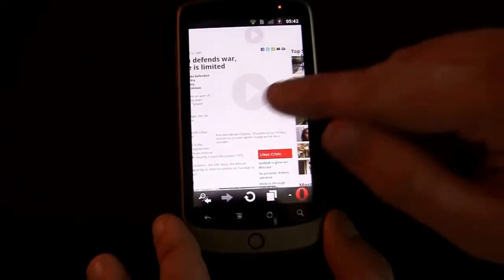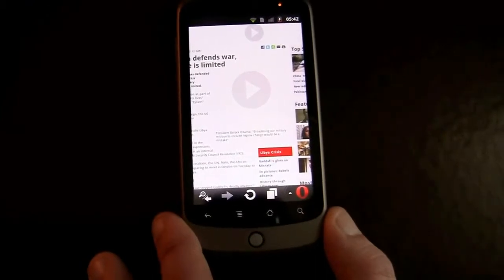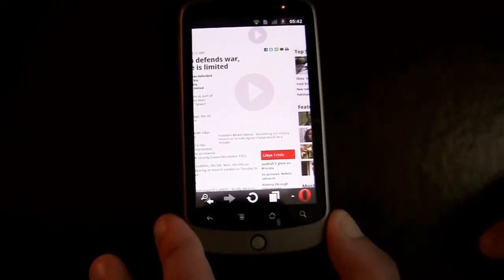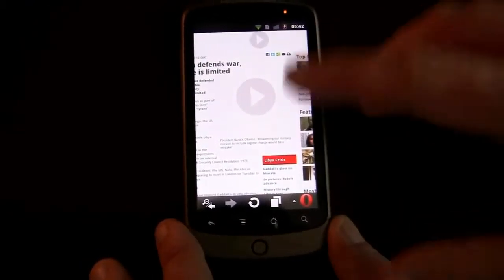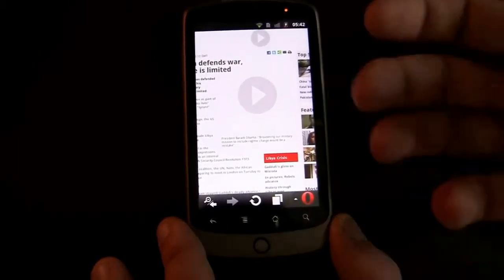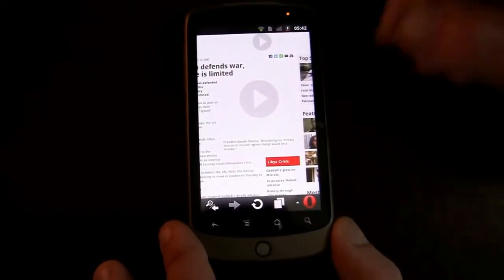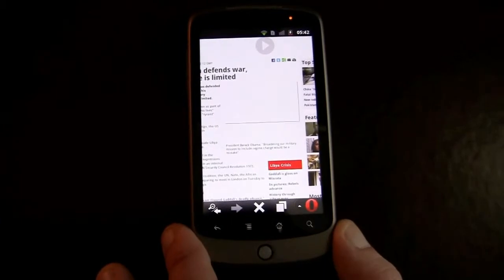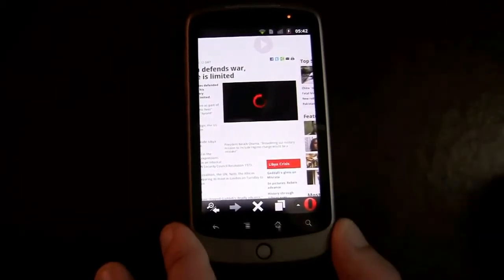Here's a great example of our built-in Flash support. By default, we have what is called click to play. This means that by default, Flash is not shown, and if you would like to see this element, maybe it's a video, you can go ahead and press play, and the video will start to show.